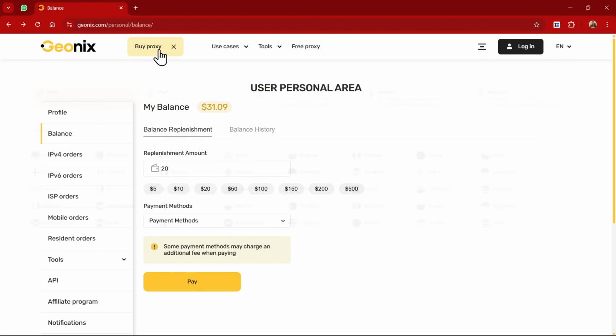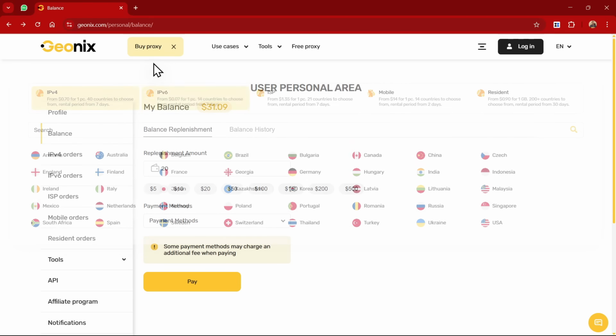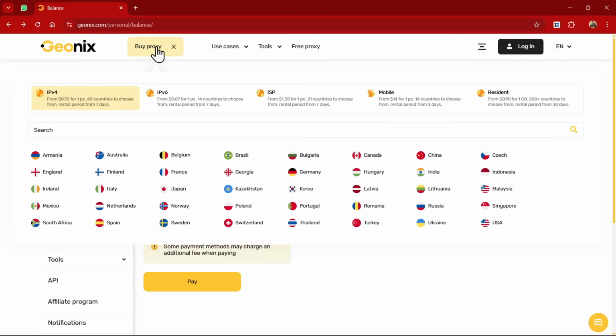Another way you can pay is to come to this top button and click on buy proxy. Once you click on buy proxy, you look at the different proxies they have here. There's IPv4, IPv6, ISP, mobile, and residence. For the sake of this video, and without wasting more time, we're going to focus on ISP and residence only. Not that the others are not working, they are working, but to not make the video long, we're just going to buy two and test them, which is ISP and residence.